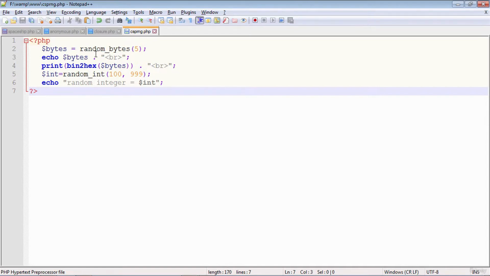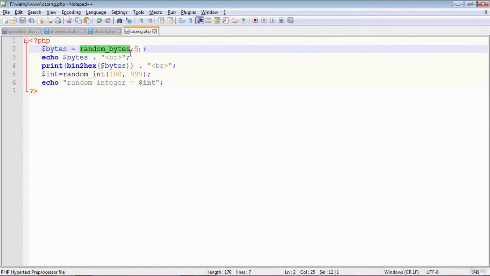These are the two functions. One is random_bytes and another is random_int. So the random_bytes function generates a sequence of random bytes, up to 5 bytes, and that string of 5 bytes is stored in this variable. If I print it, those bytes will be displayed, but not all of those bytes may have a printable representation.